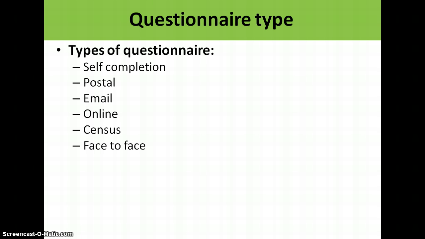Types of questionnaires then. We have loads of different questionnaires: self-completion, postal. Self-completion you just do yourself, you don't need anyone there to help you. Postal, it arrives in the post, you post it back. Email, things like SurveyMonkey are really good for that, as are online. Census, that's something that's done every 10 years. The last one we had was in 2011.